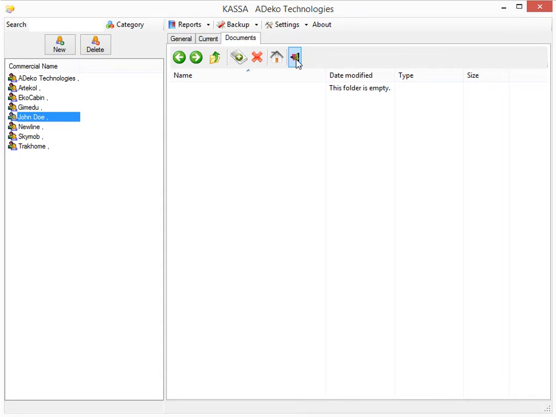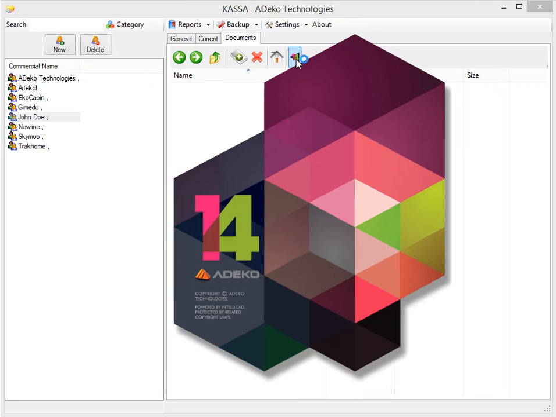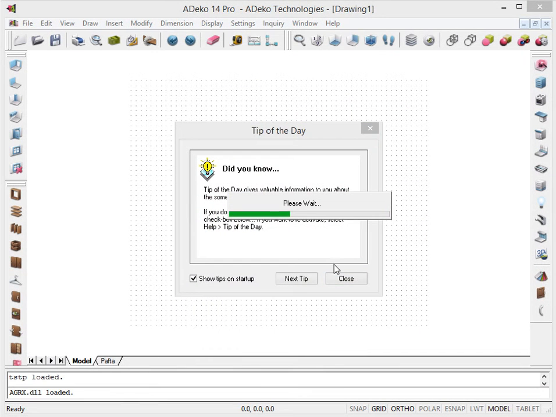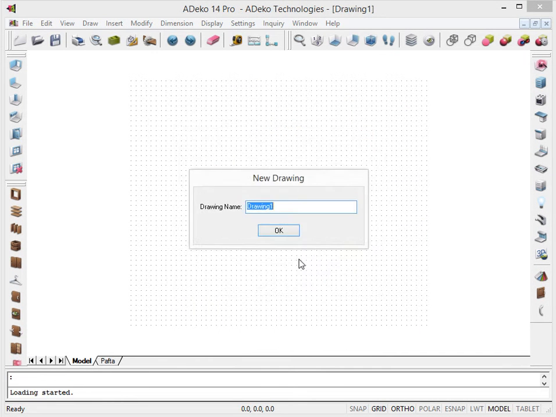Now let's run ADeko. As I run the program from the client's documents, I will now need to enter the project's name in advance. Let's name this project.